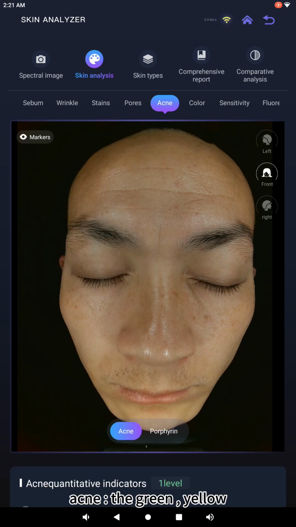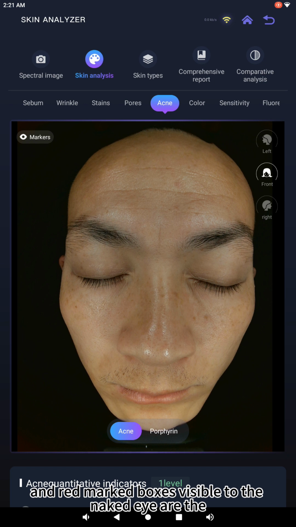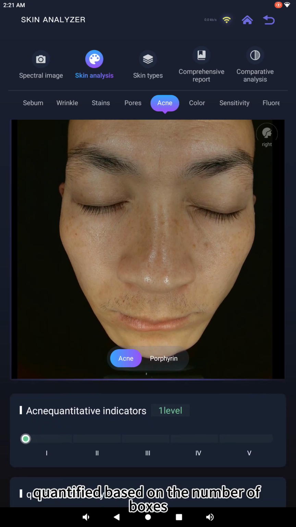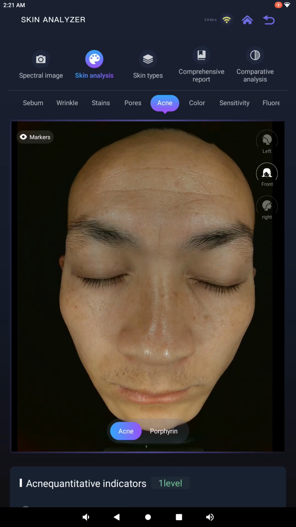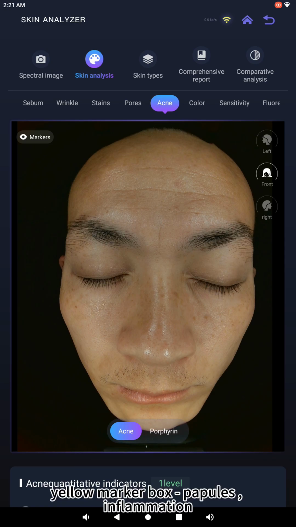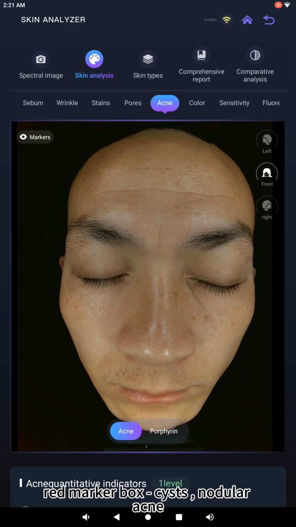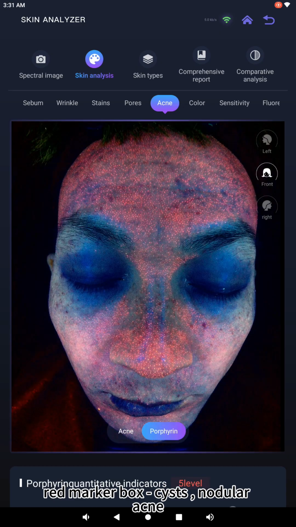Acne. The green, yellow, orange, and red marked boxes visible to the naked eye are the quantified areas of acne. The number of acne cases is quantified based on the number of boxes. Green marker box: acne, acne scars, partial rosacea. Yellow marker box: papules, inflammation. Orange marker box: pustular acne. Red marker box: cysts, nodular acne.